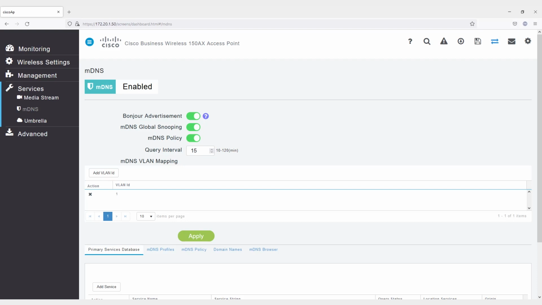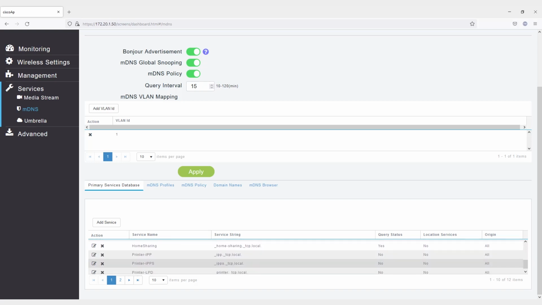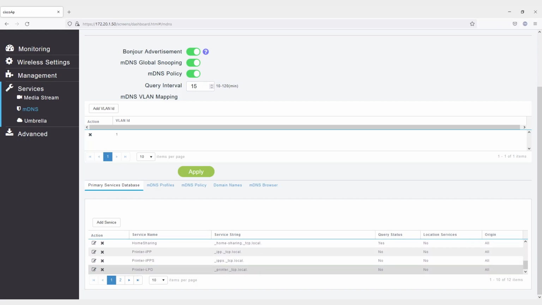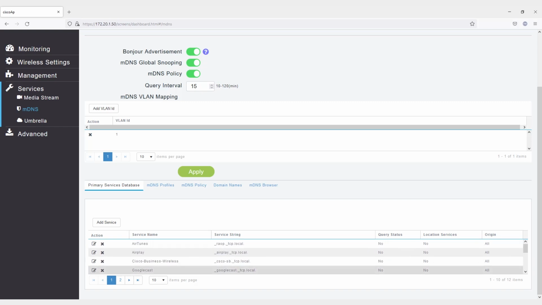You can decide if you want your access point to be searching for and responding to queries for multicast DNS services on your network. The services that use multicast DNS include Apple AirPlay, AirTunes, and some Google Multicast. It's also used by a lot of home sharing and printing protocols. This just allows someone to search for these resources on the local network, and it'll map to an IP address.